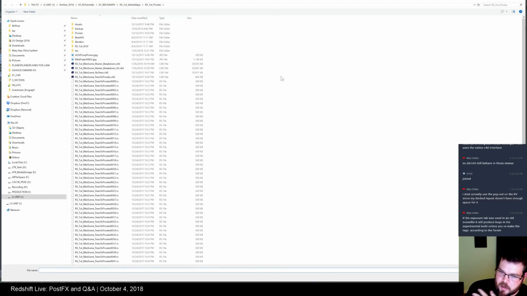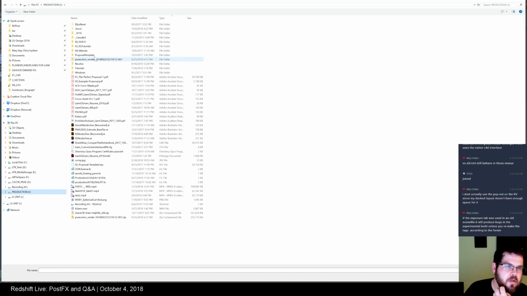If the exposure tab was used in the old scene file, it will produce bugs in the experimental build unless you remake the tags. All right, good to know. Yeah, it's probably just better to remake the tags in general. Let's see, probably in here.